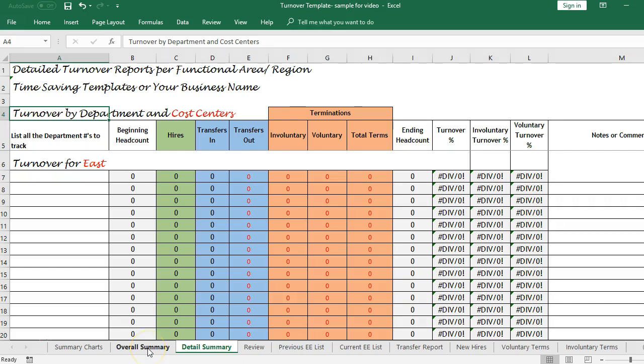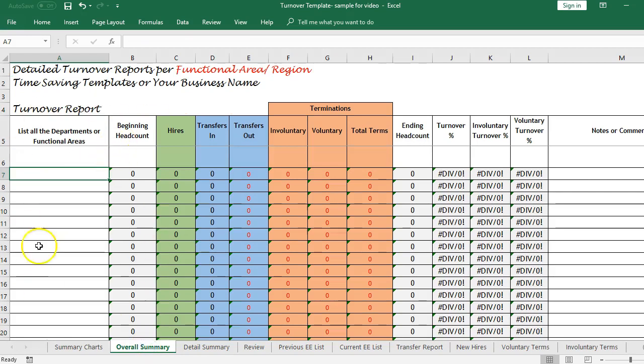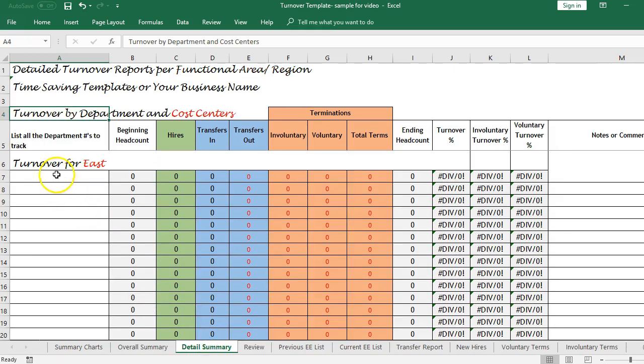But before I go into that, I just wanted to mention that the way the overall versus detail summary works is, whether you call it a functional area or a region or a district or anything like that, just know that the overall summary is going to be good for 20 different departments or areas that you would break up, like the main areas in the company. And then the detailed summary takes each of those 20 areas and breaks it down into 20 further cost centers or departments or districts within each area.